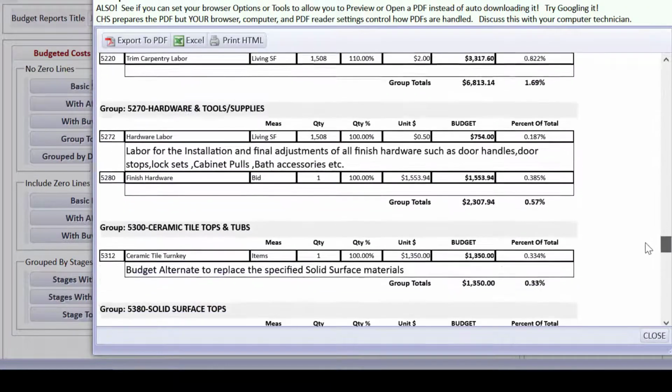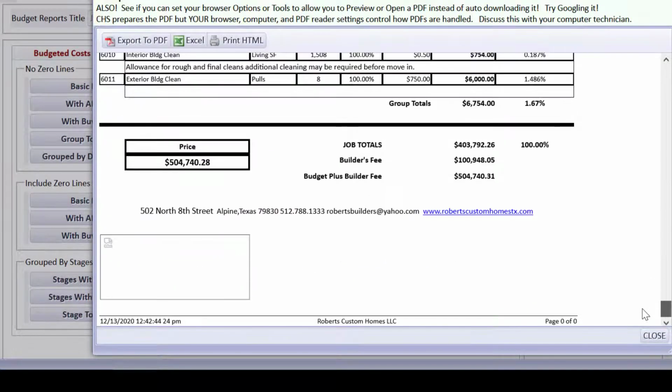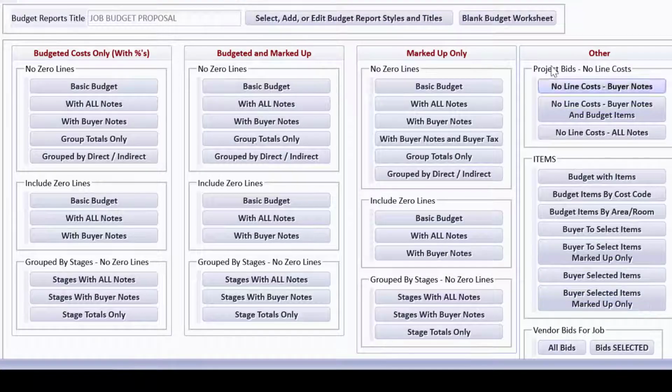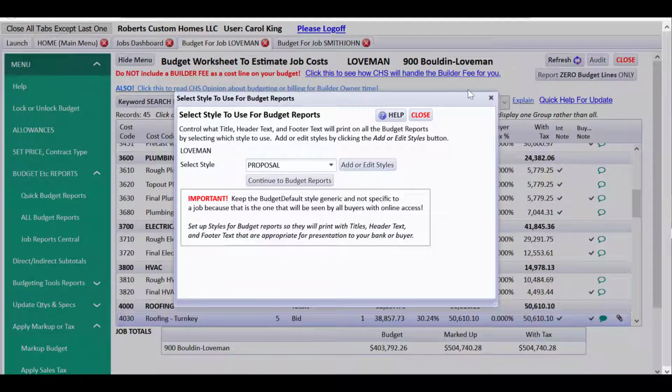But the difference is when you come down to the bottom of this one, it totals up those budgeted costs, adds the builder fee to it, and I do probably need to go make a couple pennies adjustment there. But anyway, budget plus builder fee is very close to what the price is there. So I just wanted to point that out, that you have a lot of differences.